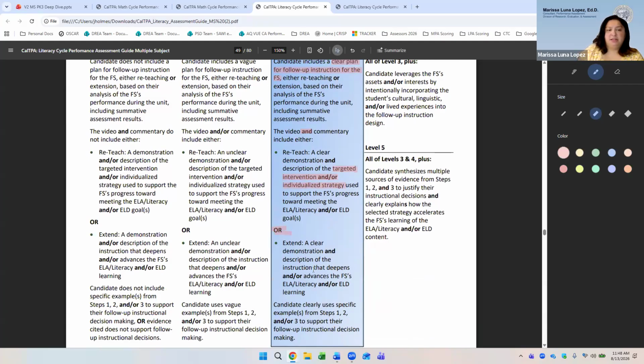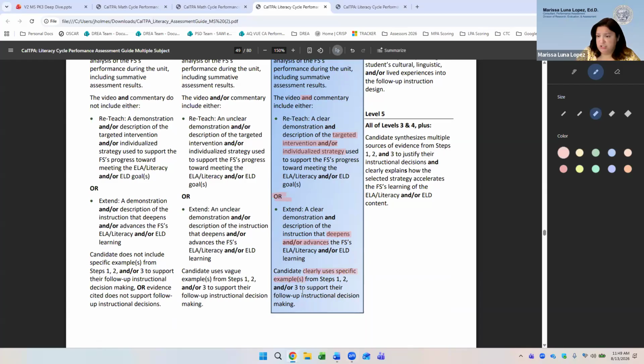And in step 3, we did ask for candidates to provide some specific site-specific spaces where they have examples of evidence to support their instruction. It wasn't in a level 3 in that rubric. It was in a level 4-5 in that rubric, but here it's in a level 3. So the candidate needs to clearly use specific examples from step 1, 2, or 3 to support their follow-up instruction decision making.